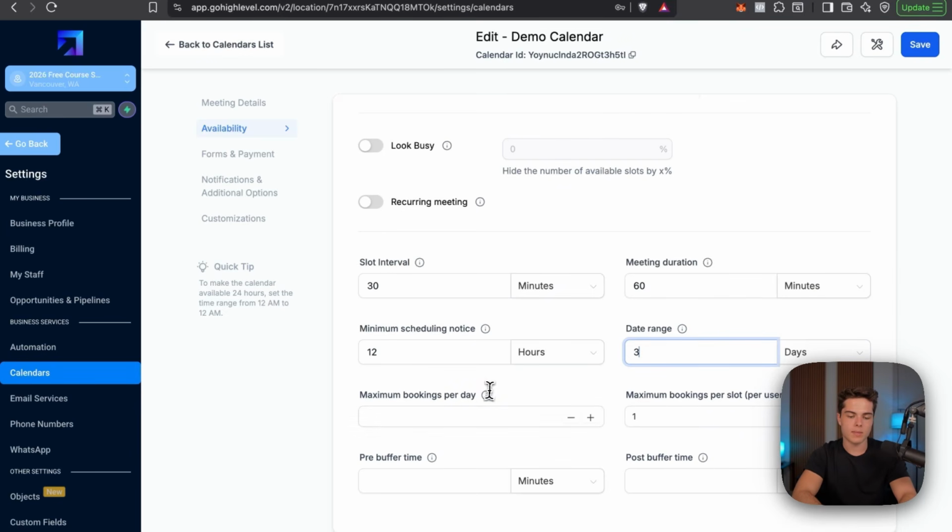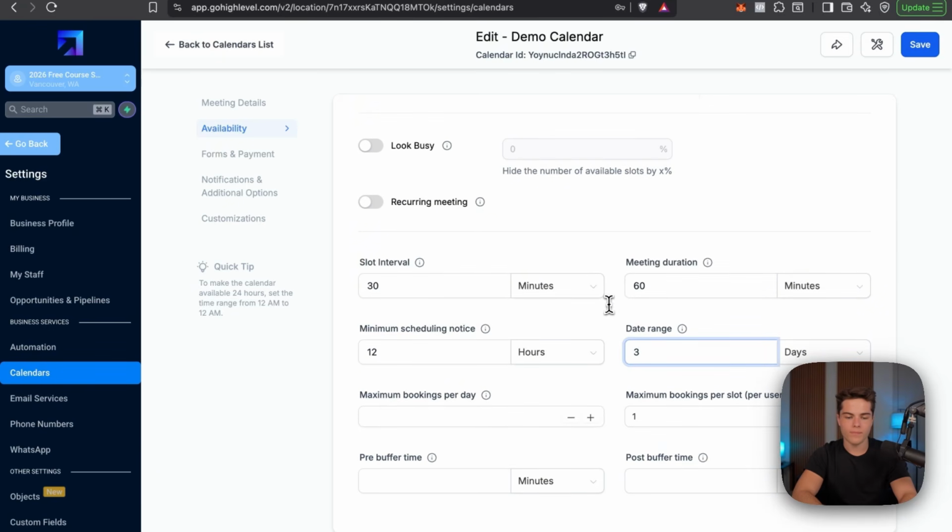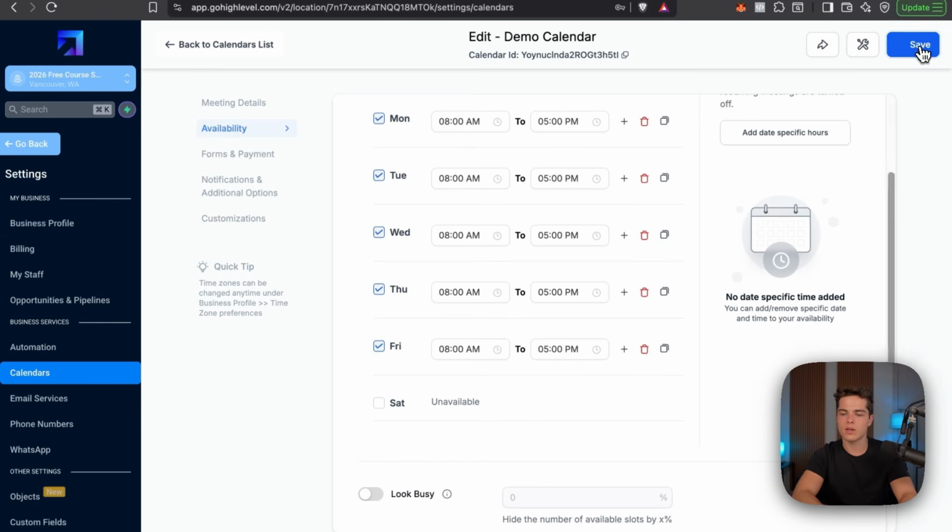And then maximum bookings per day, don't worry about that. Slots per user, don't worry about that. Buffer time, post buffer time, don't worry about any of that, okay? Cool. That is good. And 60 minutes is fine. Cool. So you're going to click save.